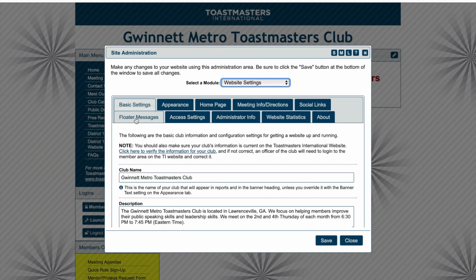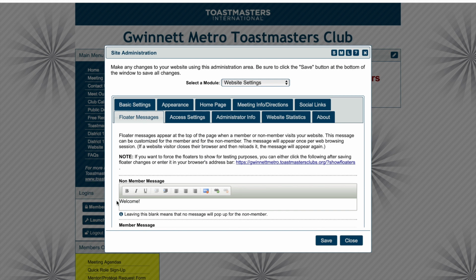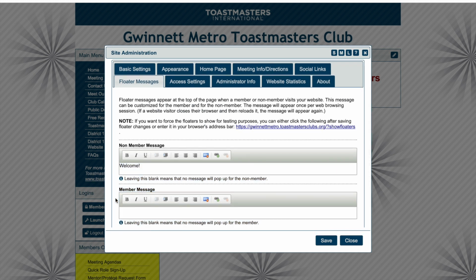Then click on the tab that says Floater Messages. Here you have the option to write a message specifically for those who are not members, as well as those who are specifically paid members. So you can say, welcome to the Gwinnett Metro Toastmasters club, whatever it is that you want to say. This is going to show up for those who are not members or who are not logged in as a member on your club's website. This is a message they're going to see. Now, if you want to have a different message for a member, you can say, welcome back. We're so glad to have you as a part of our club. And you would click save.